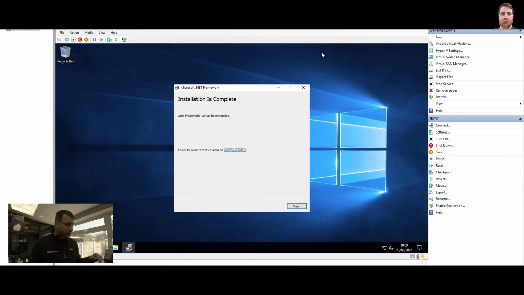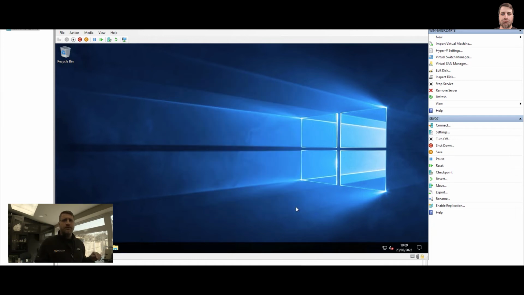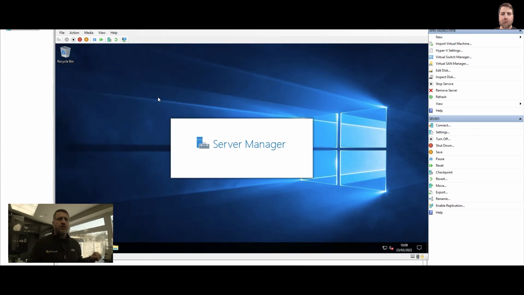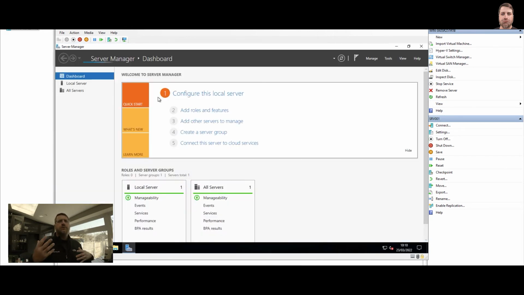Okay, .NET has been completed. Let's click Finish. And I don't need to reboot the computer, I will reboot later on. But now what I'm going to do is IIS and RDC. So I'm going to use the Server Manager. Of course, everything that I'm doing here, you can do via PowerShell. But let's learn the way via the UI.